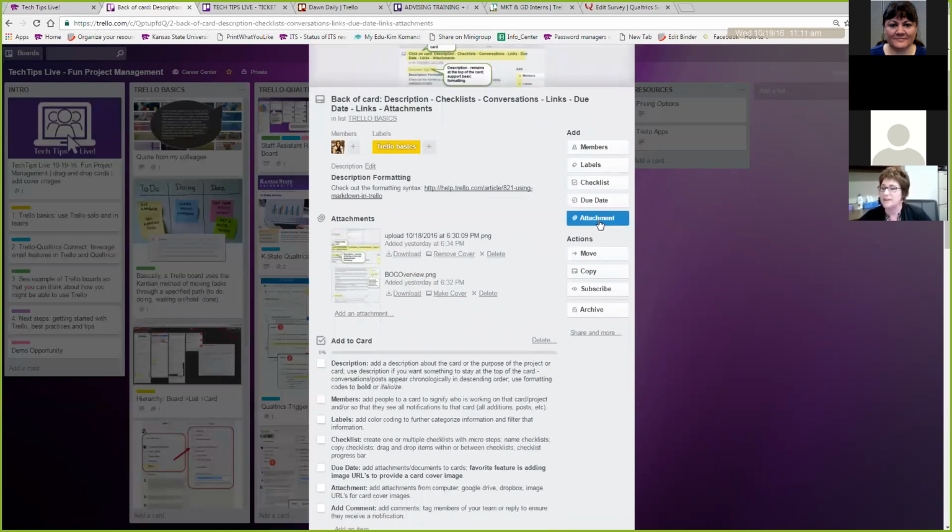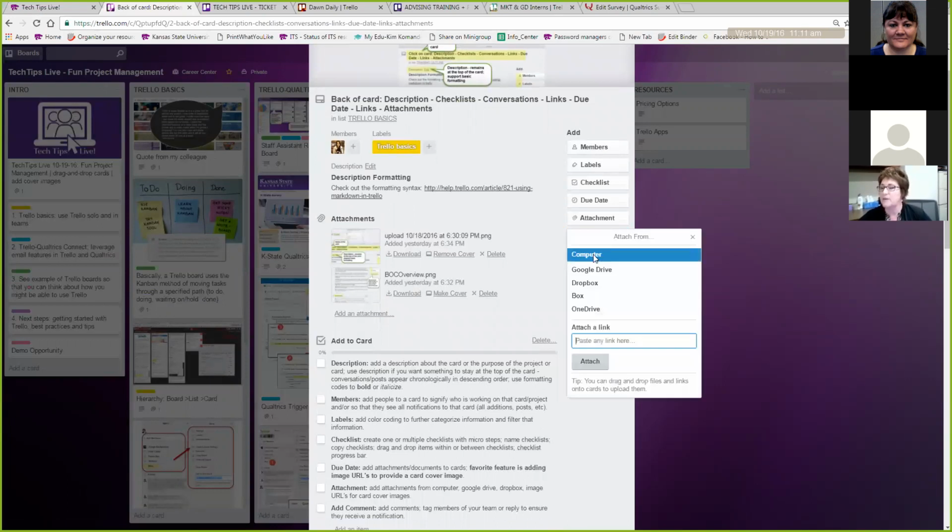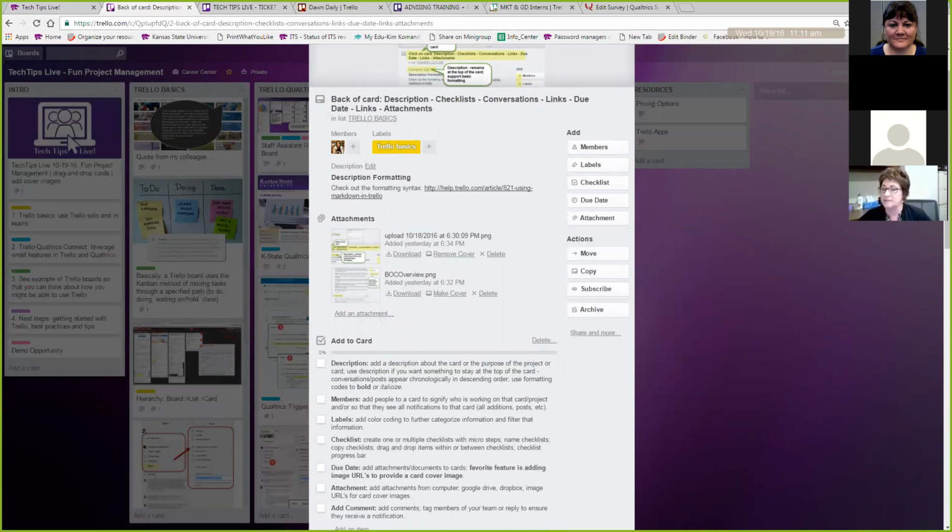This is where you can add attachments, where you can add from your computer, Google Drive, Dropbox, OneDrive. You can attach a link here. So if you are looking for an image and you just want to attach the image link, you can do that very easily. Click attach and it does it very quickly, and that's a really nice way to make your board very visually appealing and easy to read.